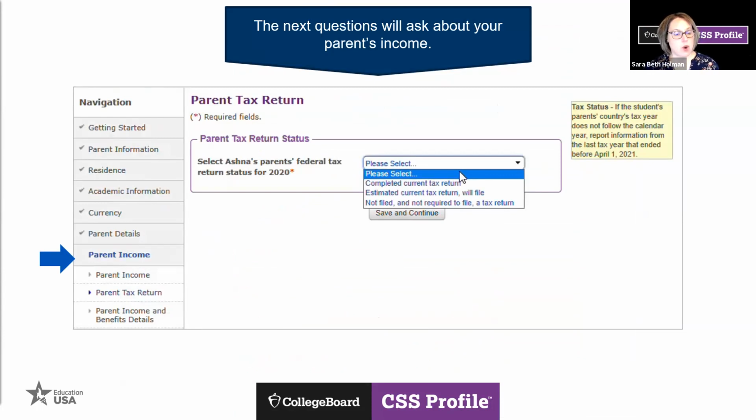So, what is their tax return status? And you'll note in the yellow box, I made sure I brought up the help text on this one, that if the student's parents' country tax year does not follow the calendar year, report information from the last tax year that ended before April 1st, 2021. Okay, so that provides you guidance that if your tax year doesn't follow the traditional calendar year, what information you should use and gather in order to complete the rest of the information on the form.